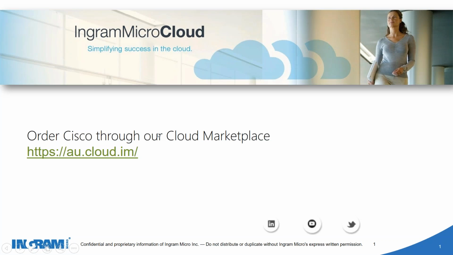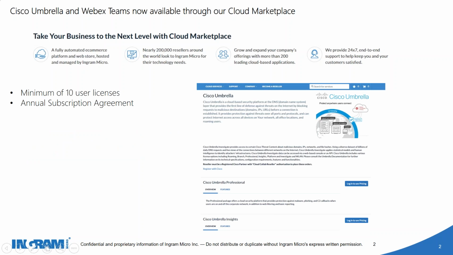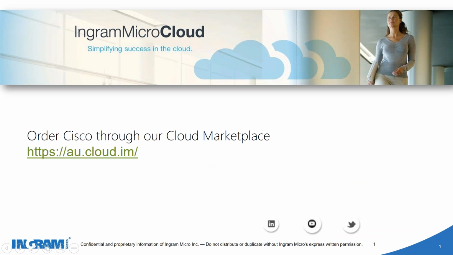We've just announced Cisco Umbrella onto our cloud marketplace, which is a really exciting launch for us. You can now order it through our marketplace under an annual subscription for both professionals and insights. To get access, just follow the link provided on the screen, which goes directly to our cloud marketplace. If you have any issues logging on or getting access to it, please contact our cloud team, and I'll provide you those details at the end.